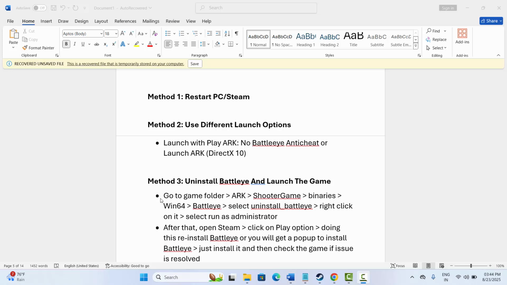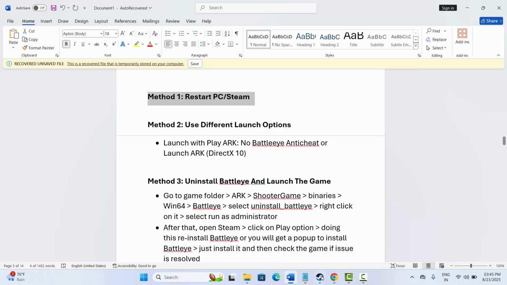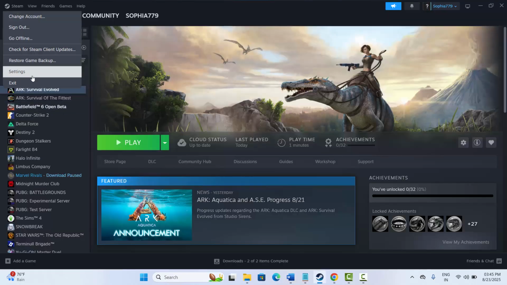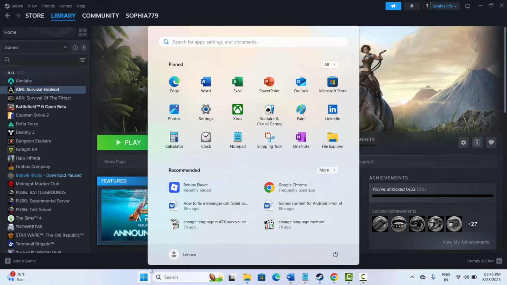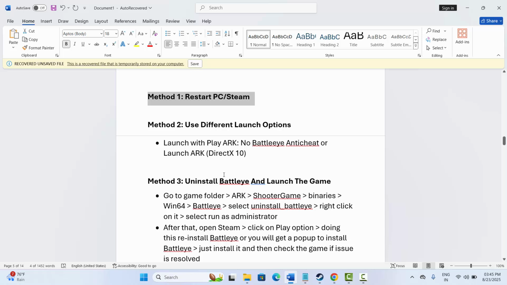So the first method is to restart your PC or Steam. For that, go to Steam, click on Steam option over here, then click on exit. After that, click on Windows icon, then click on power and then select restart. So this will restart your system. After restarting, check if the issue is resolved or not.